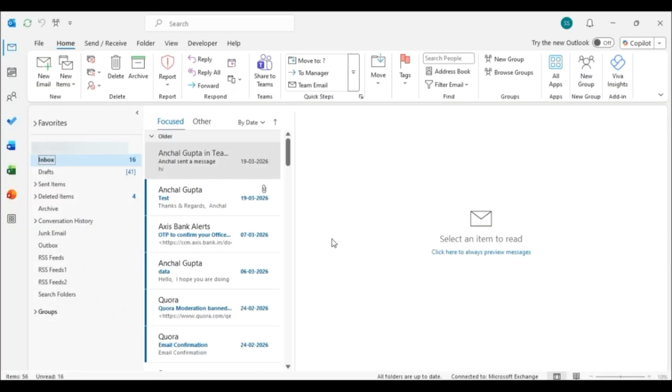So let's get started. First, open Outlook on your computer. Make sure you are using the desktop version of Outlook, not the new Outlook app. Now before creating the rule, let's create a folder where old emails will be moved. On the left-hand side, click on the inbox, click on new folder, name it old email, and click enter.